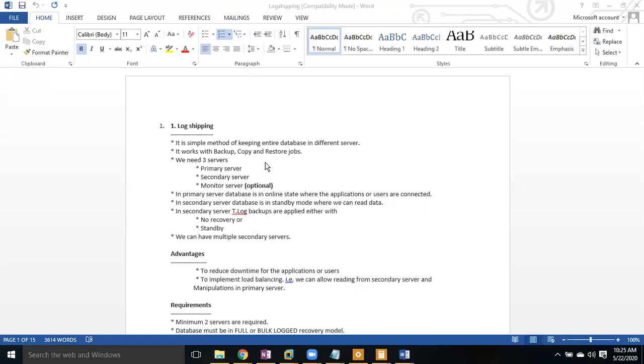So let's discuss log shipping. What is log shipping? What we will learn is what log shipping is, how it works, what the prerequisites are, and how to configure it. Later we'll discuss failover, troubleshooting and other concepts related to log shipping. So first we'll focus on these four things.